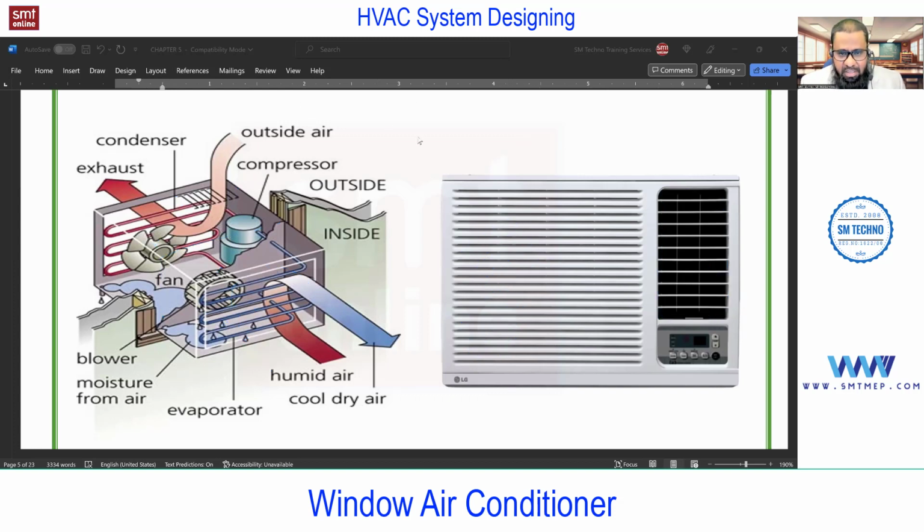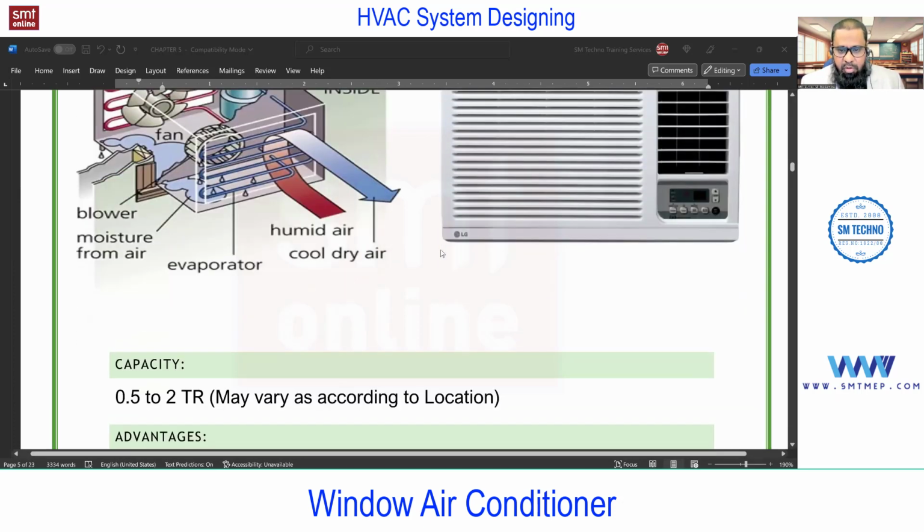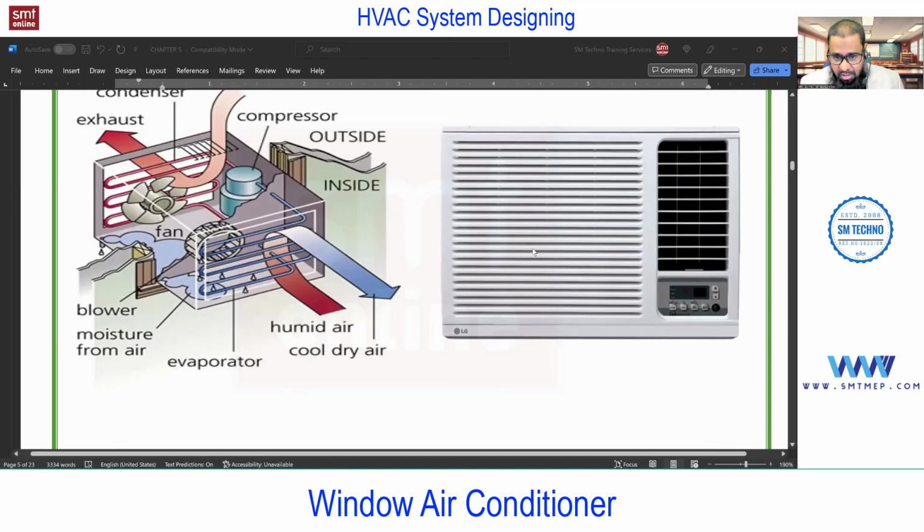So we'll discuss the advantages and disadvantages. Then I'll play a small video so you'll get a clear idea about this window AC. Some important points that I explained just now, the sensor, return air, and how exactly, I'll show you in the video also.